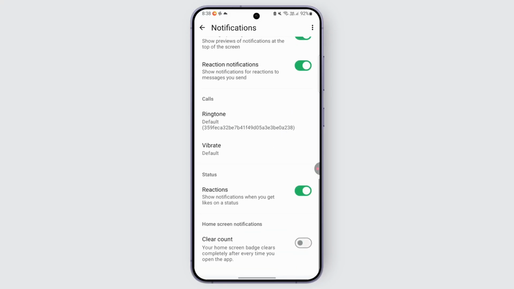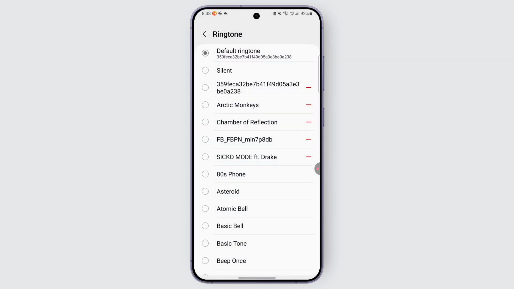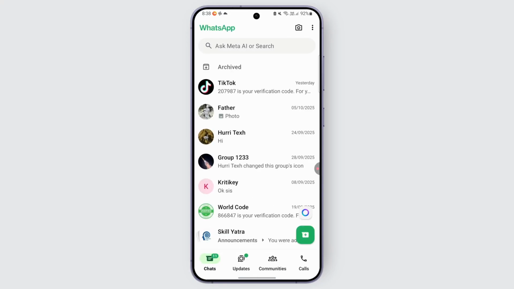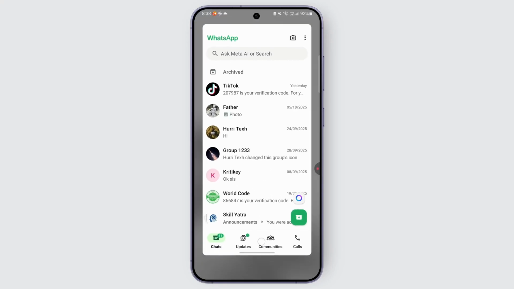Similarly, you can go to calls as well, tap on it, and from here you can select the notification, and that's it. So you can just go ahead and follow this process and set up notification tones for your WhatsApp application. It is pretty quick and easy.